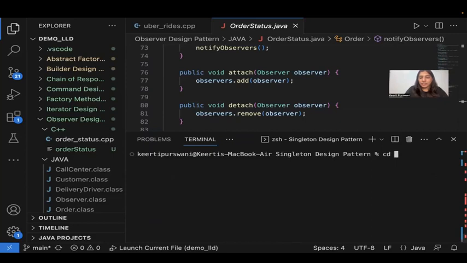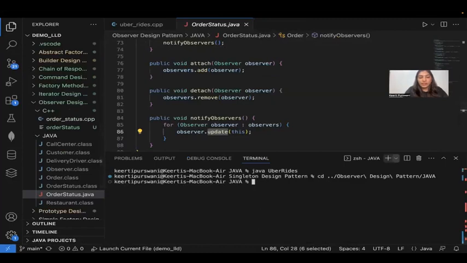Okay. I'm in Singleton. So I'm going to go to which design pattern are we doing? Observer design pattern. Java. Okay, this is too big for me. This is order status, right? So this status.java and let's run it.